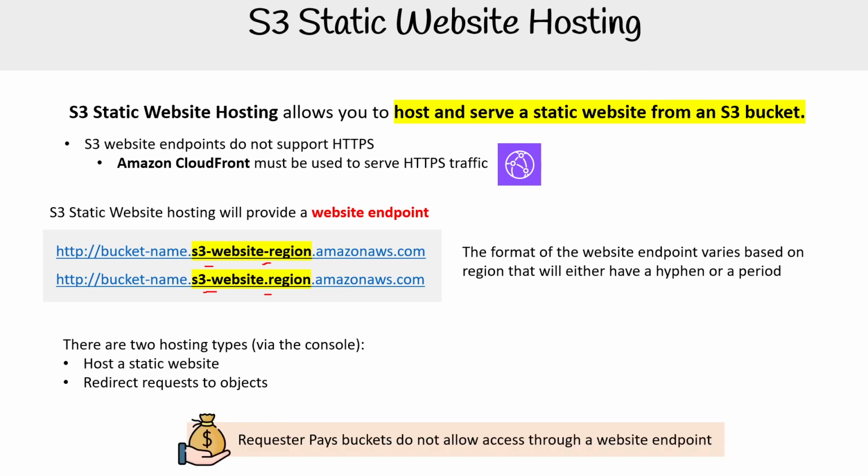For requester pays, which is a storage type, these buckets do not allow access through a website endpoint. So if you're trying to turn a static website and then make people pay just for looking at the website, AWS is not going to let you do that because that's just an odd configuration. But there you go.